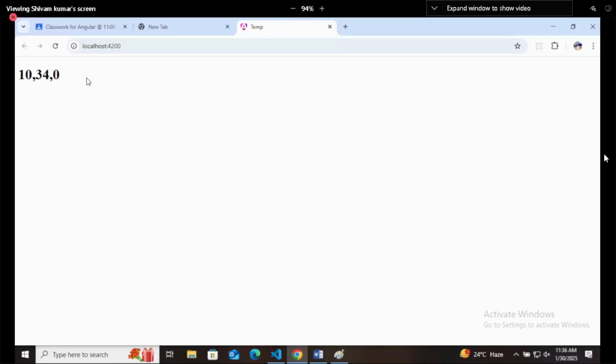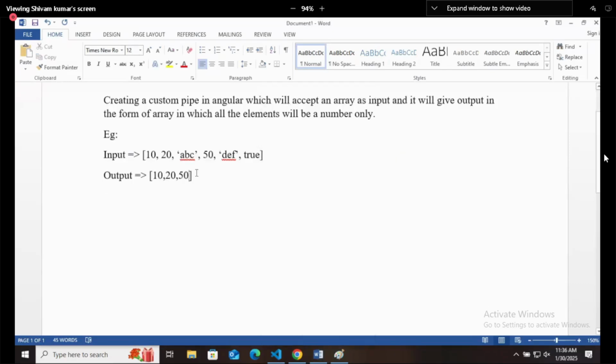Right? Understood? So what are the steps to do this? Steps are very common and simple. In step 1, generate a new pipe by name filter number, or any other name of your choice. Okay.